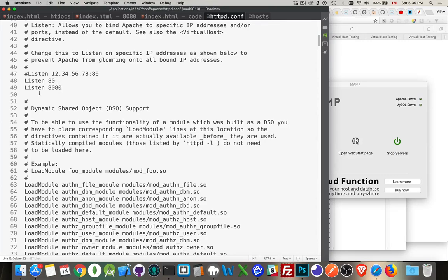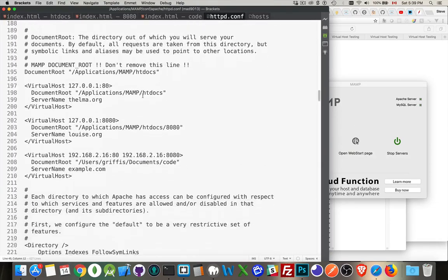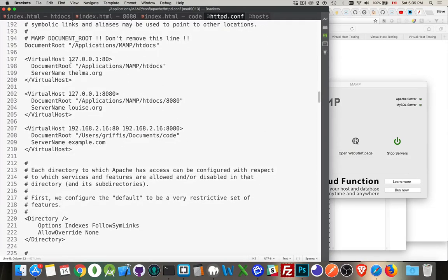You can put a bunch of different listen commands here. If you want to listen on different ports, you just add multiple Listen commands. So I'm listening on those two different ports. And what I'm going to do is, if somebody's coming to 127.0.0.1 port 80, I'm going to point them to this default folder. Or if they use thelma.org, I'm also going to point them to this folder. If they use louise.org, I'm going to point them to a folder called 8080 inside of there.